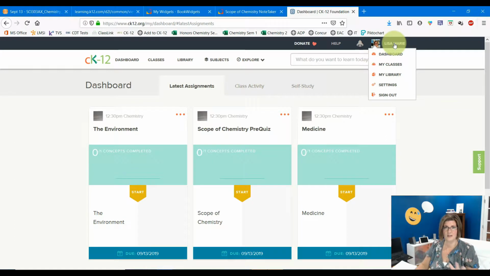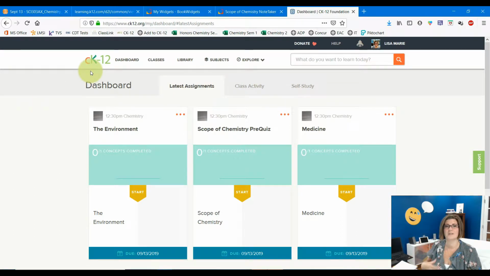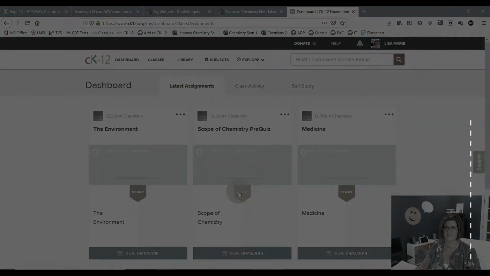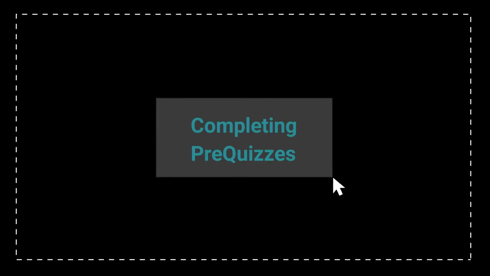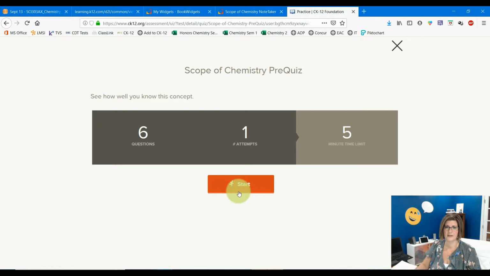When you open and sign in every day, you're going to see the dashboard, which is fabulous because the dashboard will give you the latest assignments I have put into the class. For today, you are going to need the scope of chemistry pre-quiz. And so you don't need to go any further. You can just simply click start and move through the questions. So I'm going to model that for you here. I will actually do that.